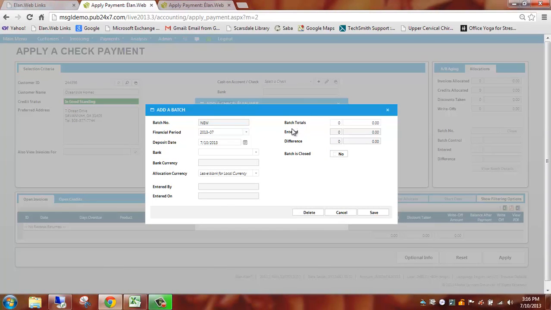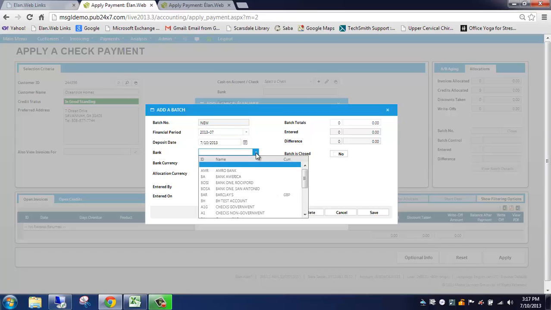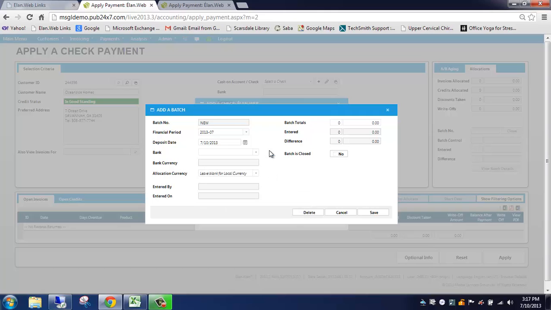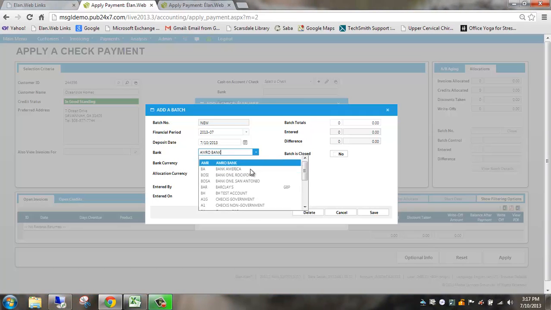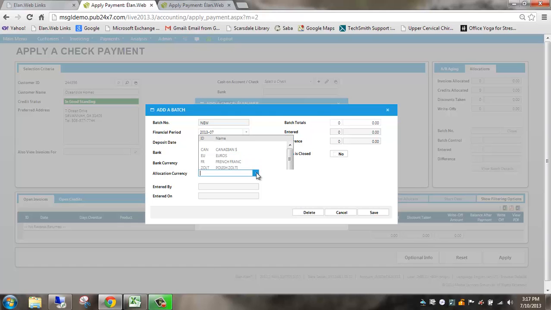In the Add a Batch screen, enter the financial period from the drop-down menu that you'd like to apply this batch to. Enter the deposit date for this batch of checks. Choose the bank from the drop-down menu for this batch. Leave the allocation currency for using local currency or choose from a list of foreign currencies.